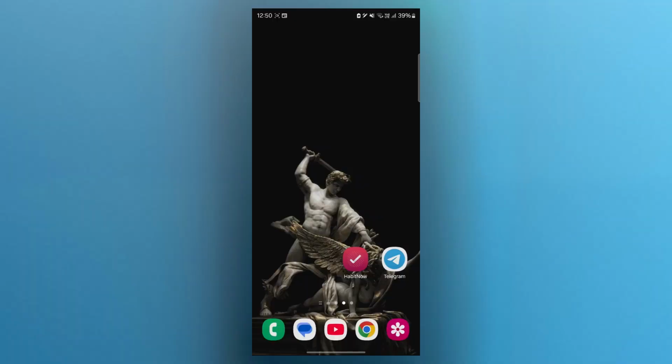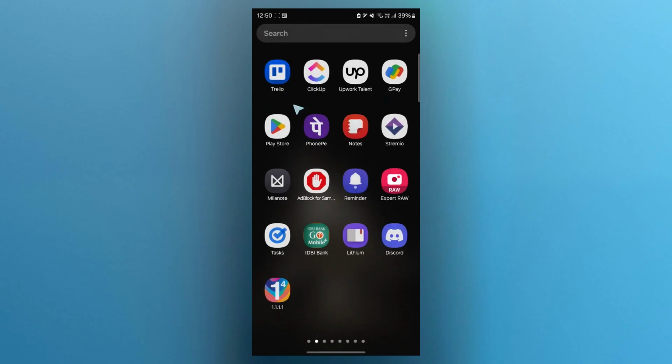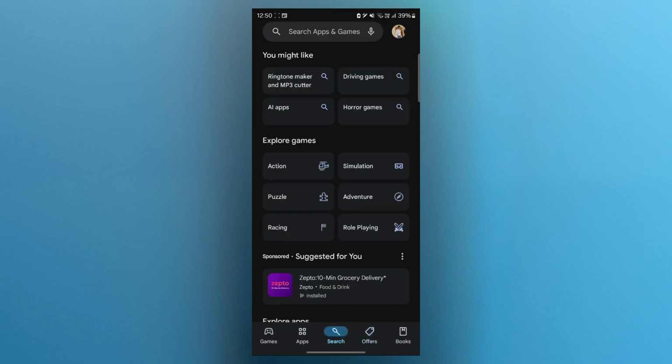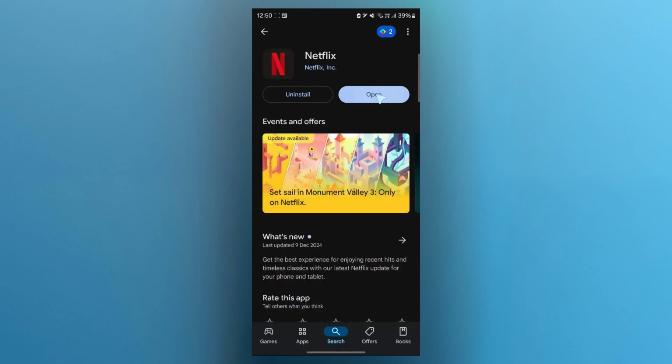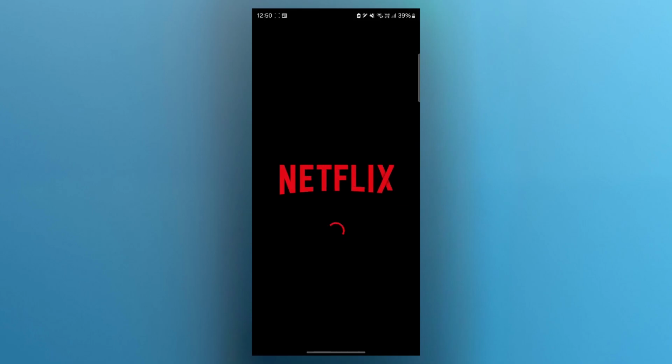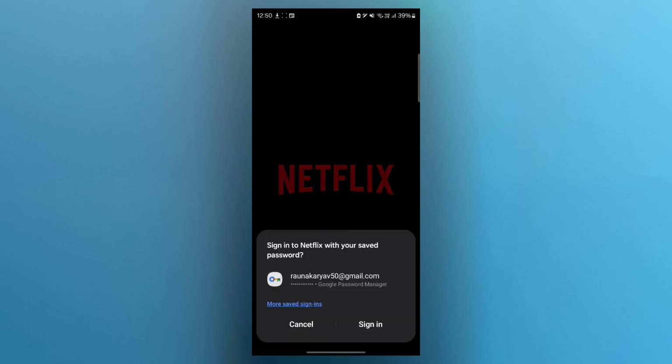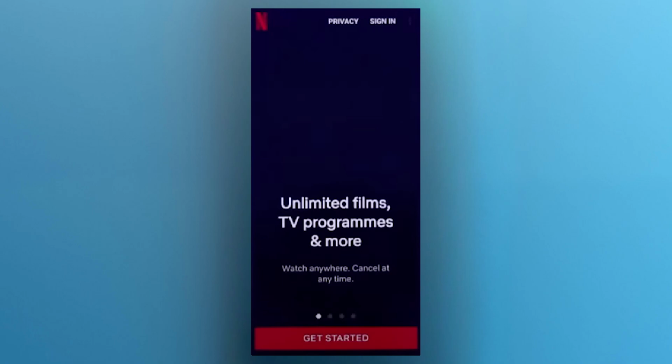So in order to do this, first of all open your mobile phone. Then simply go to Play Store and install Netflix if you don't have it on your mobile phone. Now if you already have the application installed, what you'll have to do is simply sign out of your Netflix account. So after signing out of your Netflix account, you will see this page.